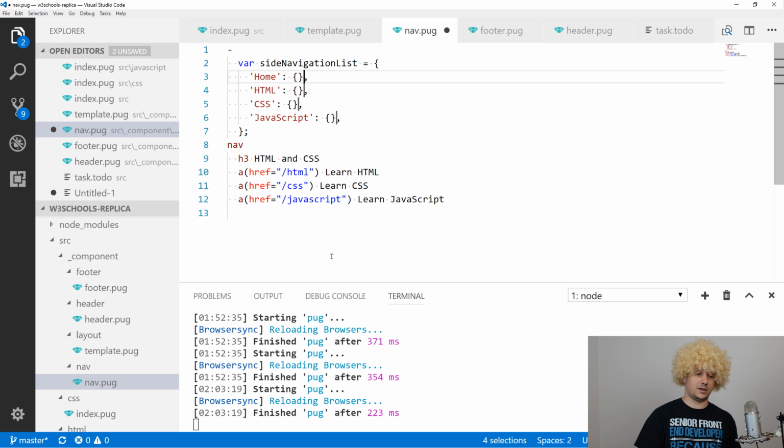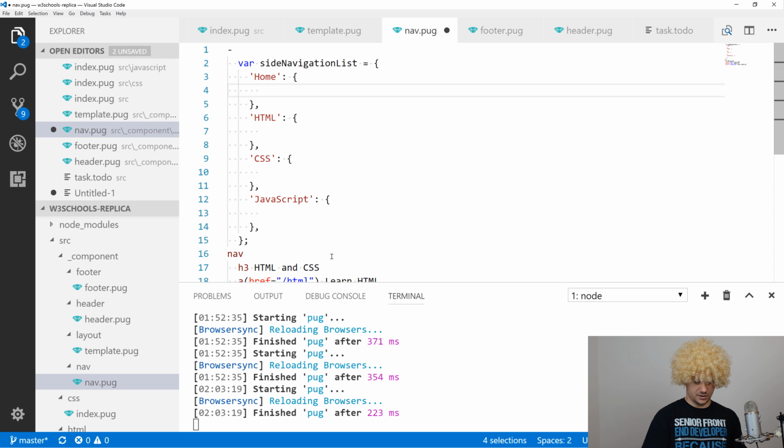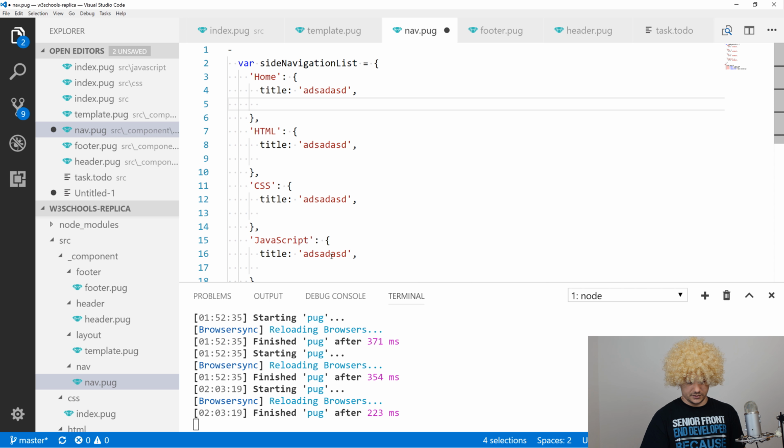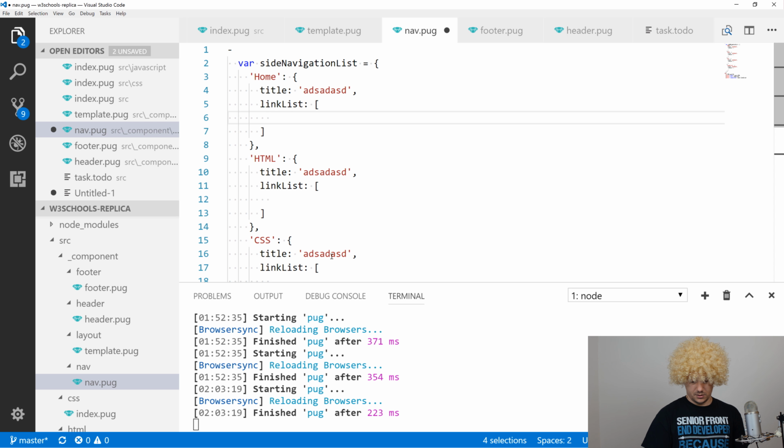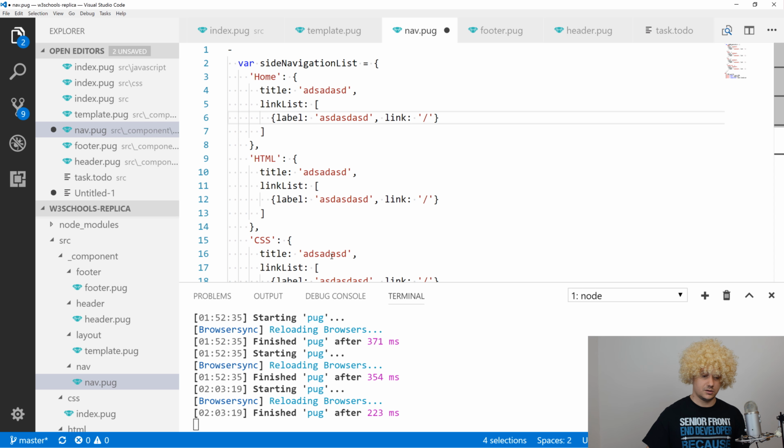With left or right arrow, we exit it and we position the blinker in the middle of it. And over here we say title equals, title colon, because that's how you do it, is some random string. And then we want to have a linked list, and this would be an array. And in here we'll have objects with label of blah blah blah, and link of, at the moment let's do slash, and we'll see about it later.